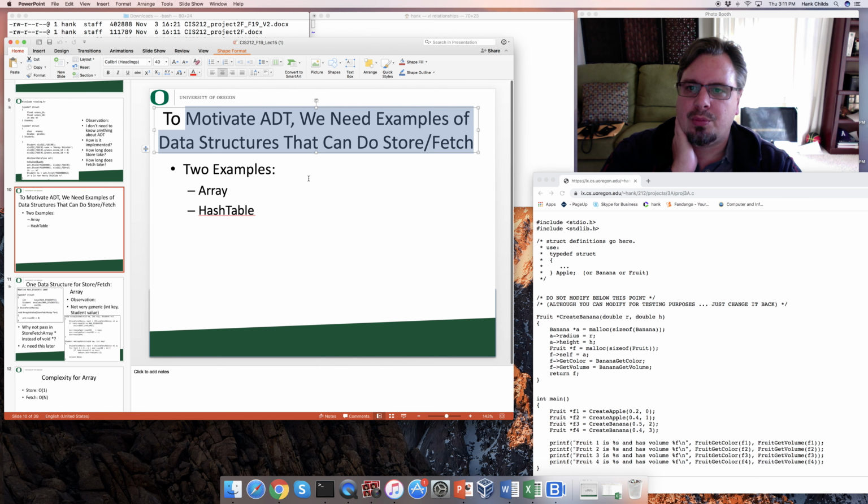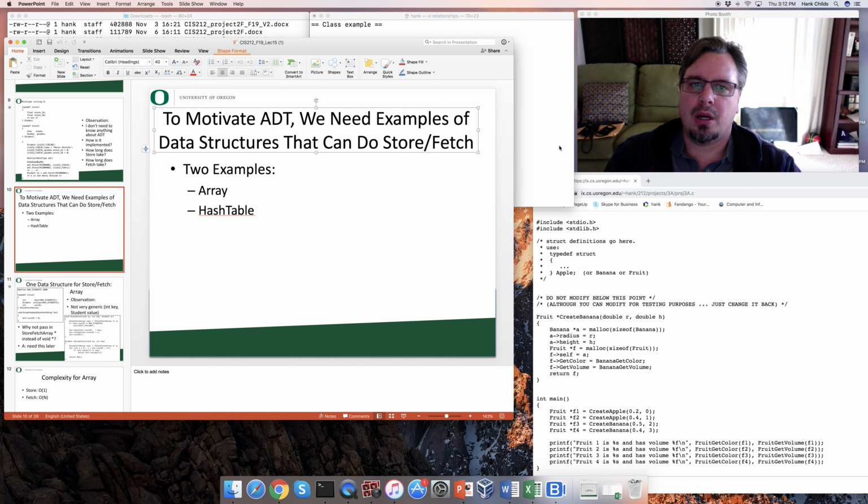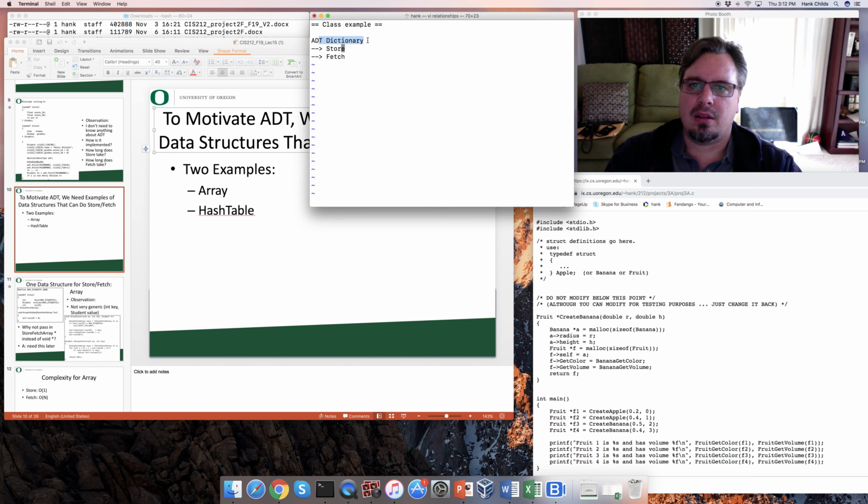As I'm sure you remember, we wanted to show an example of an abstract data type, and it was an abstract data type that could do store and fetch. And so let me write that down. So our class example was an ADT, abstract data type, and I think what we said is that in Python something that can store and fetch is a dictionary. So let's refer to this as a dictionary, and it's got two methods, store and fetch. The slides just call it a store fetch, but there is a concept behind this in Python, which is dictionary. So let's use the word dictionary.